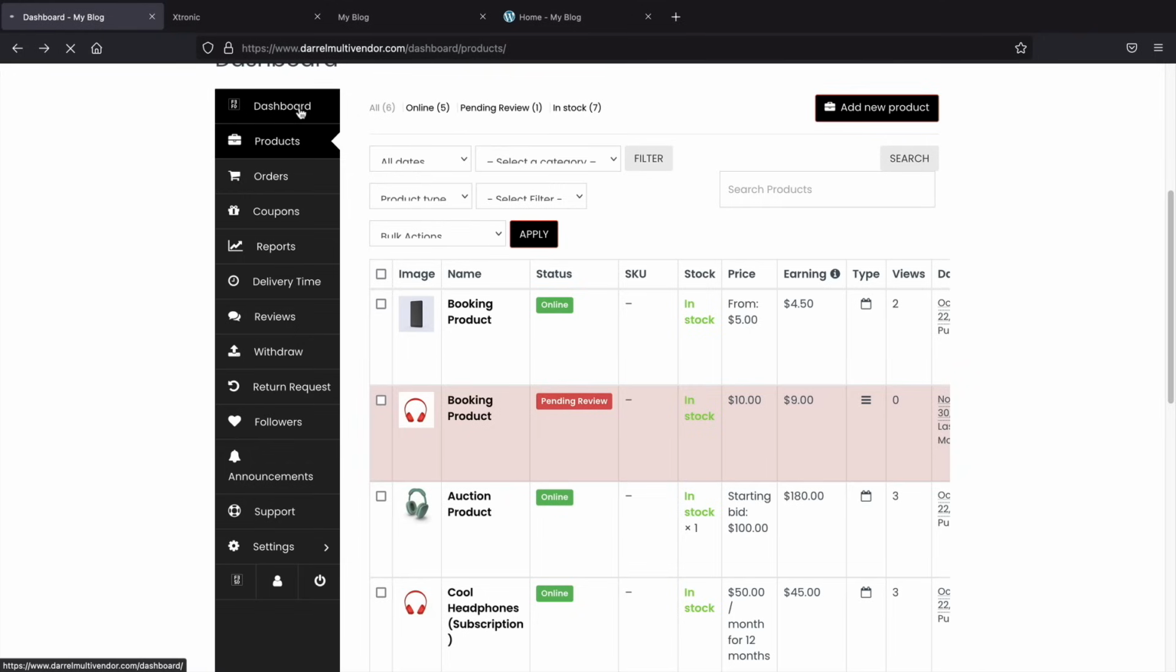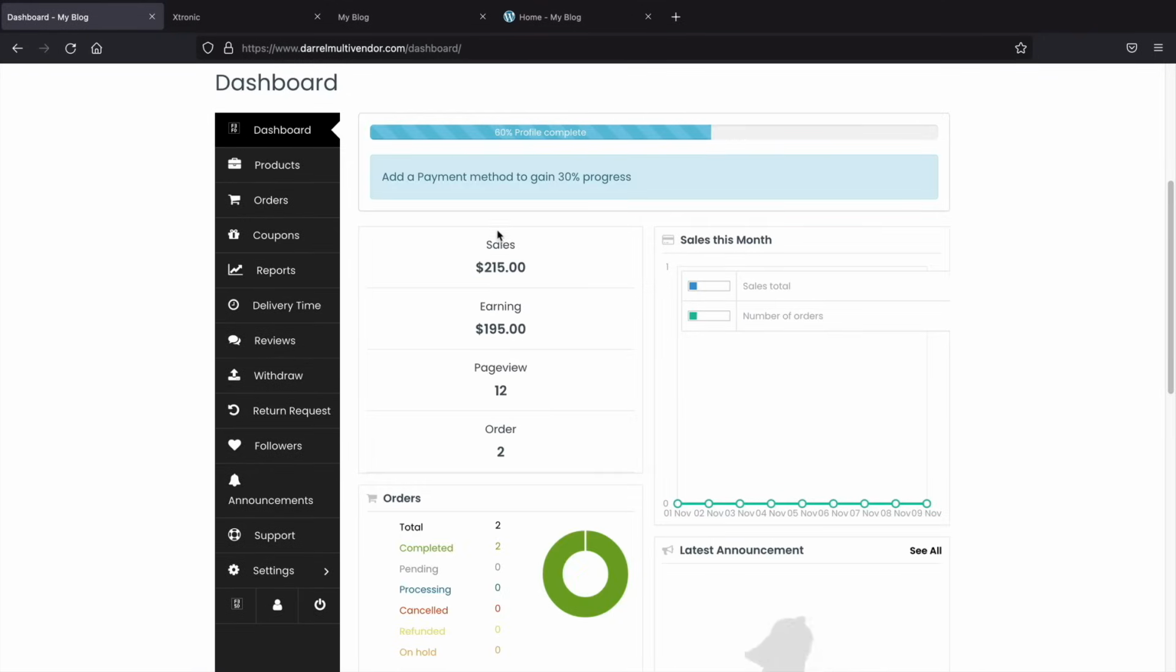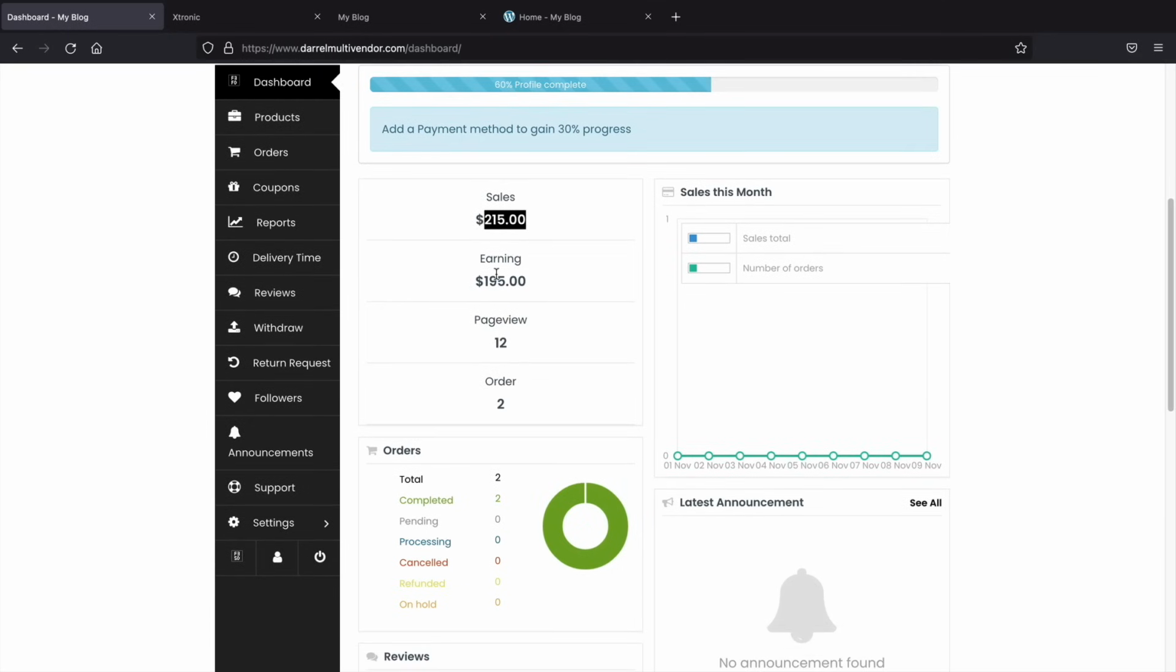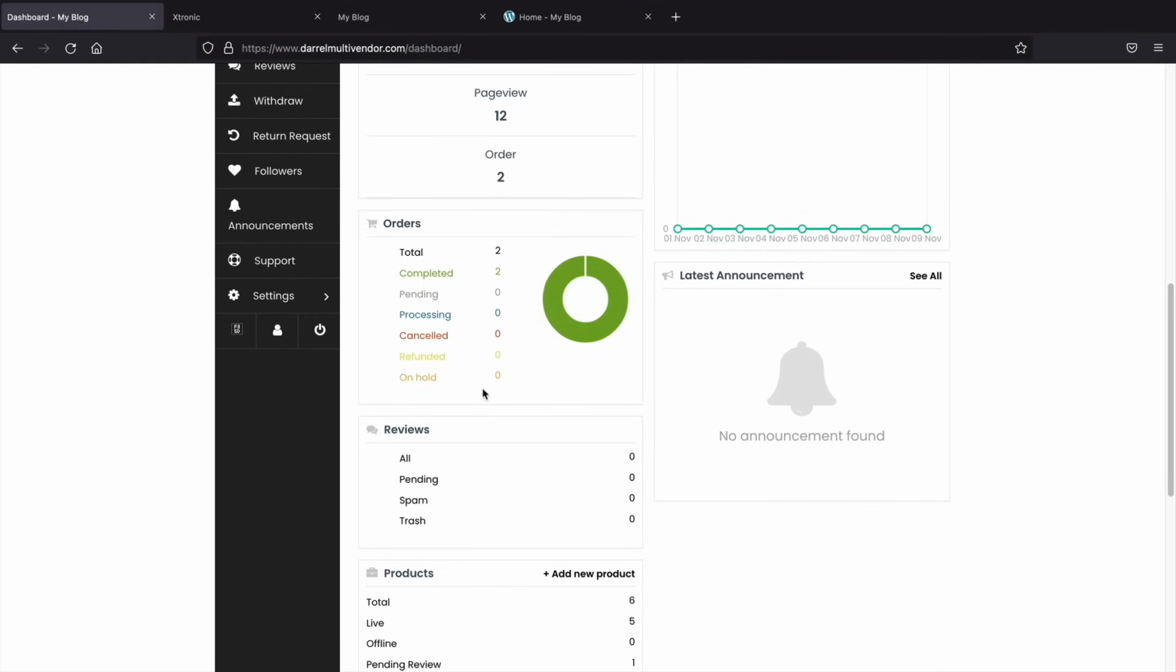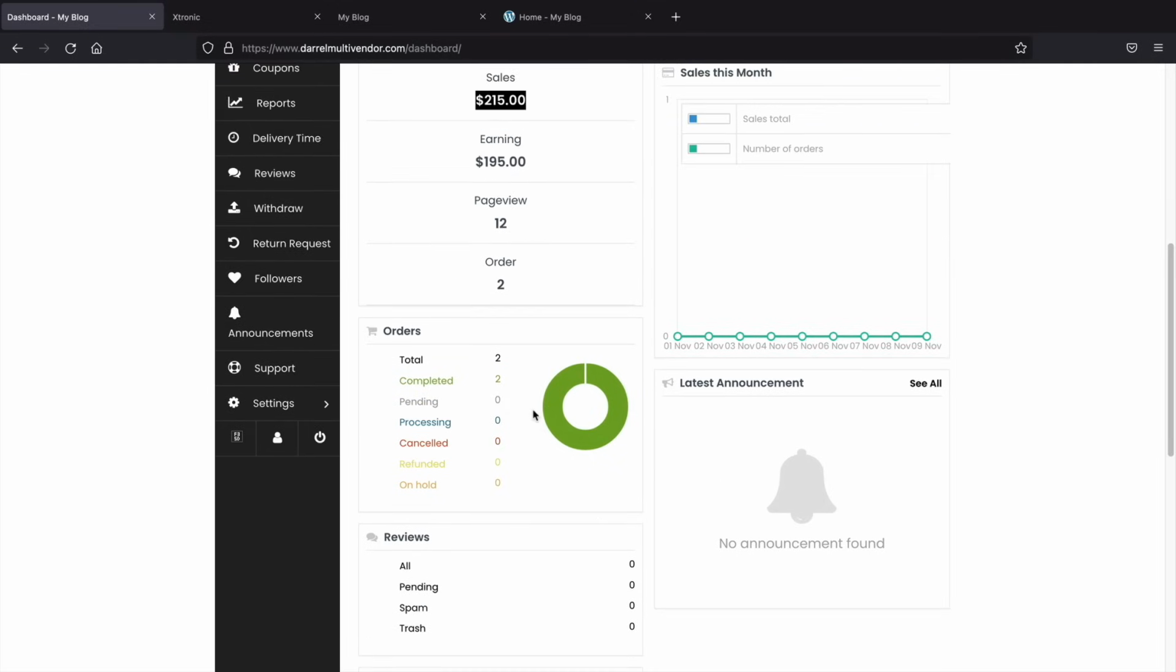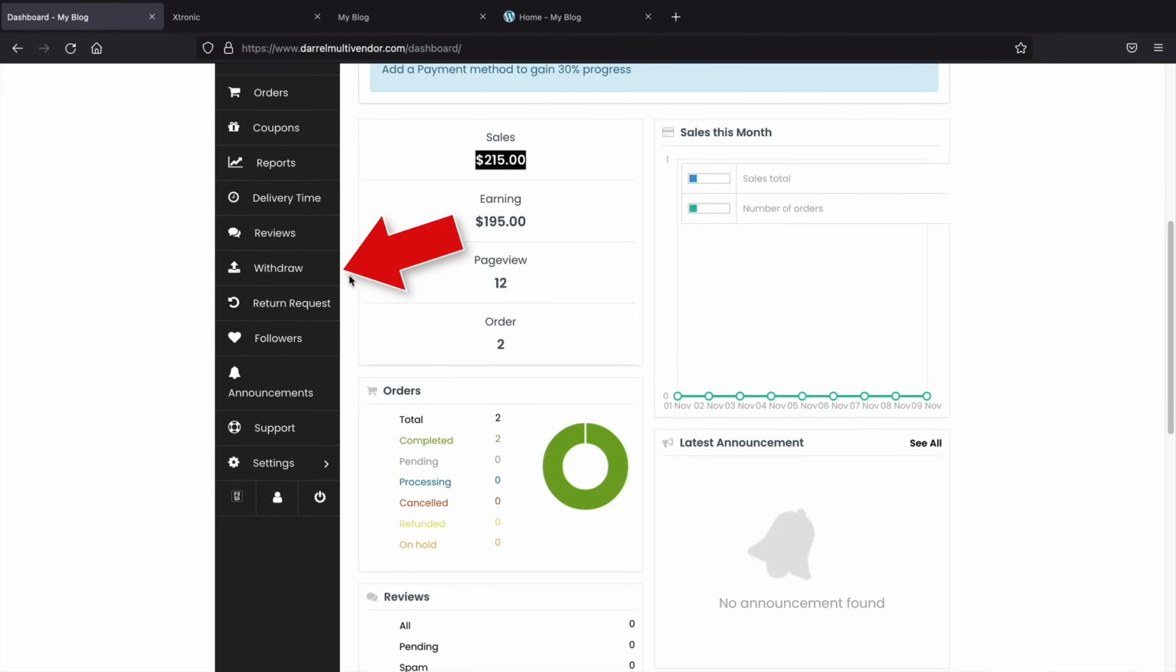But right here, I'll click on dashboard. So this is the vendor's dashboard, and from here they can see a list of their sales and also their earnings. So this is the money that they are currently earning, and the remaining of this balance is the money that you gain in profits. And then below that, we have some more statistics. We have latest announcements and stuff like that. On the left side, the users can actually request a withdrawal at any time on your store.